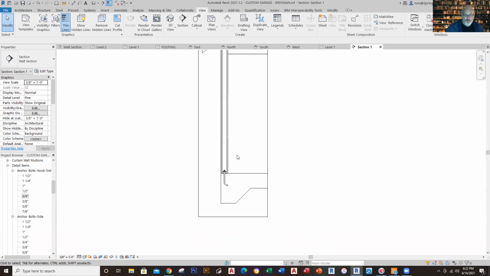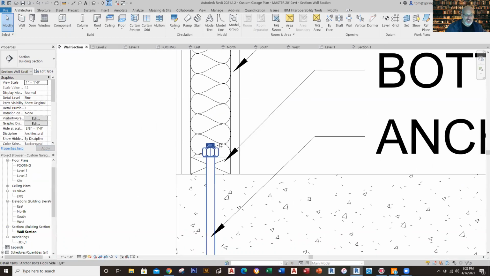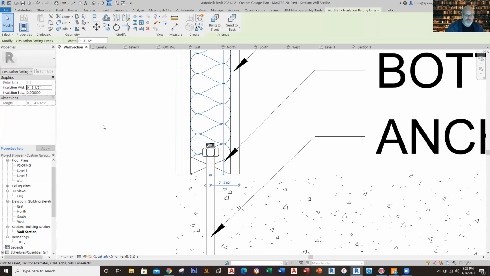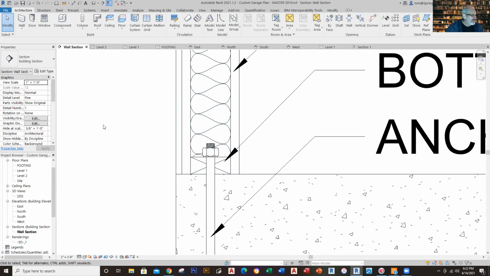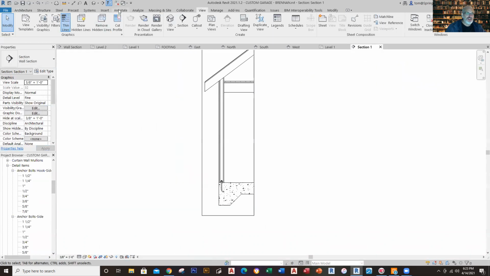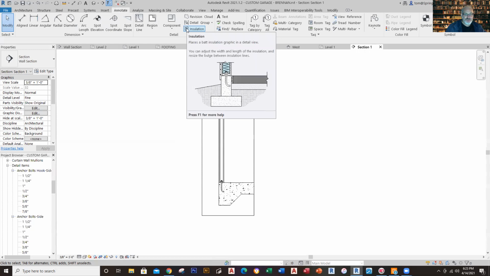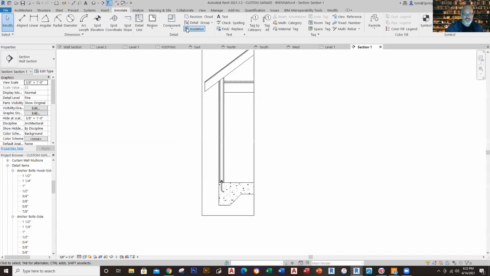So go to my section view. In my section view right here, what else do I want to do? One of the things you're going to see over here is insulation. Insulation is this pattern right here. We saw how to do this in AutoCAD. Revit is equally as easy. We just have to know where to look. Under Annotate, right over here, you have insulation.